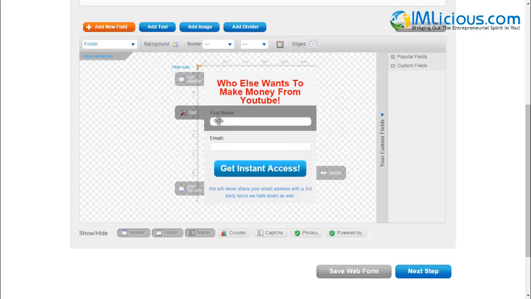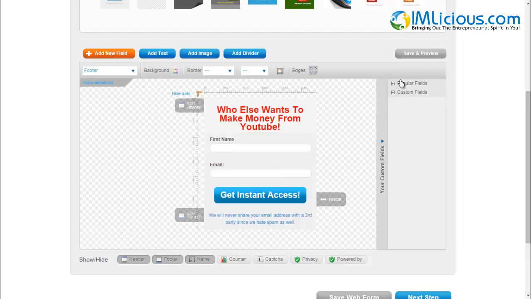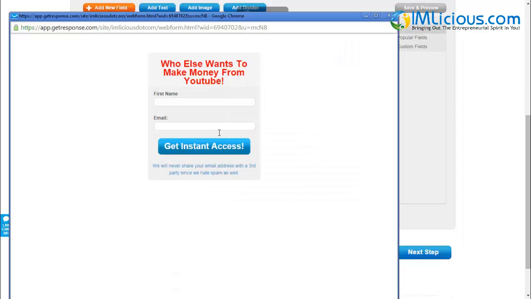Very simple, isn't it? If you want to add in more fields, you can do so as well, but normally just the first name and the email will do. Once you're done, you can click on save and preview. This is how the web form looks like.